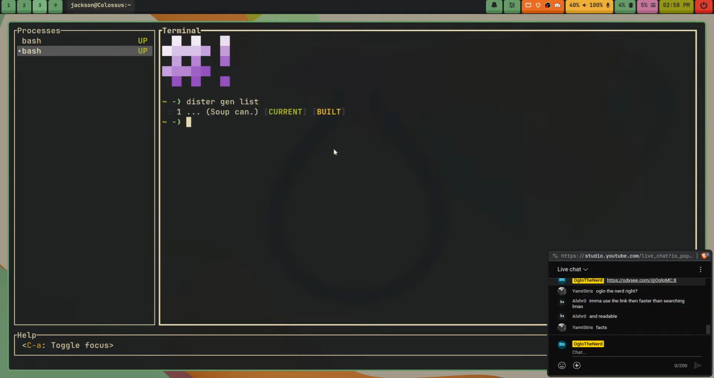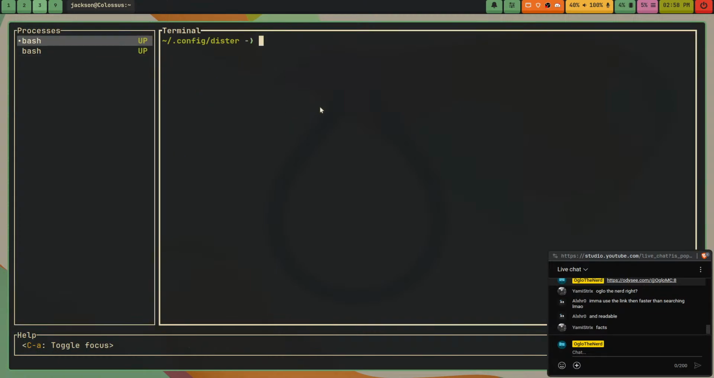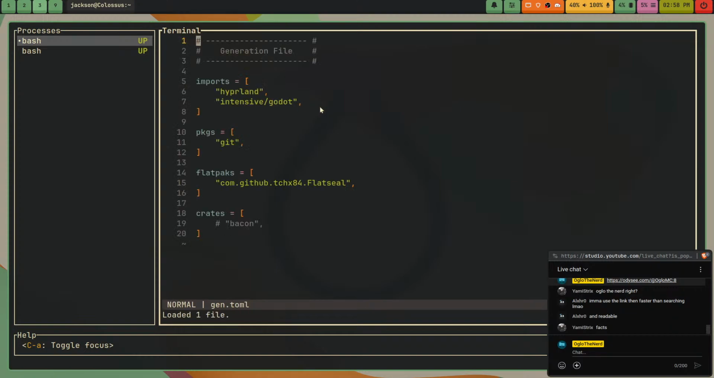Dister gen list. Right. I'm gonna Dister gen info. Moment of... Oh my god, yes, it works. First try. Let's go. So, the packages list is git, Hyprland, Godot. And in my config, if I hx gen.toml, I have packages git, and then under my imports, Hyprland and Godot. And it actually read those. That's awesome.